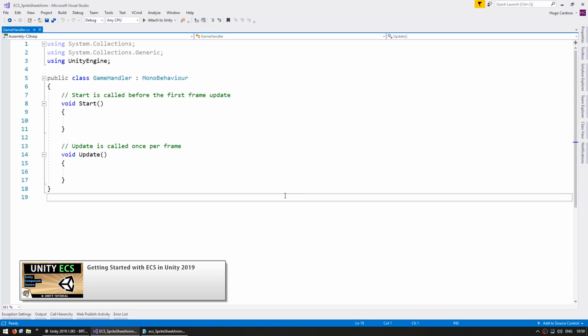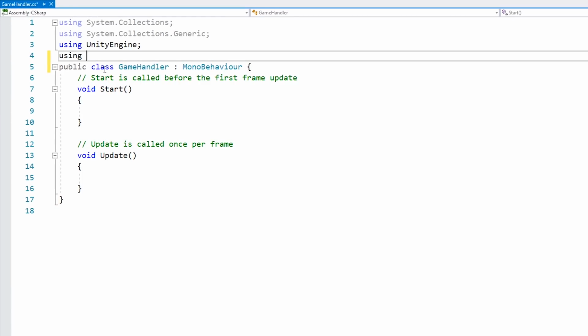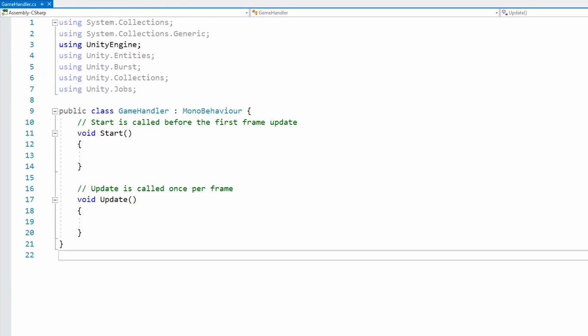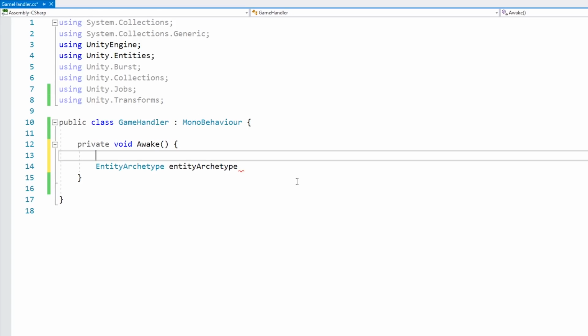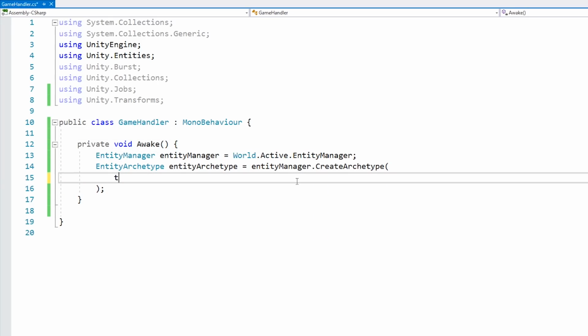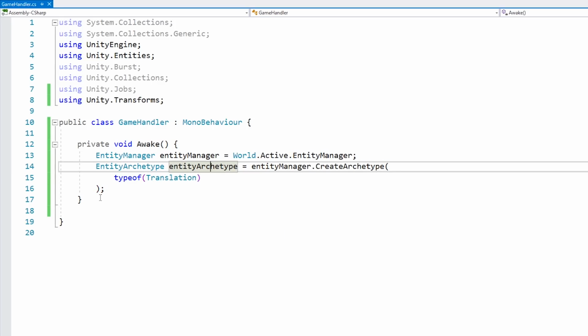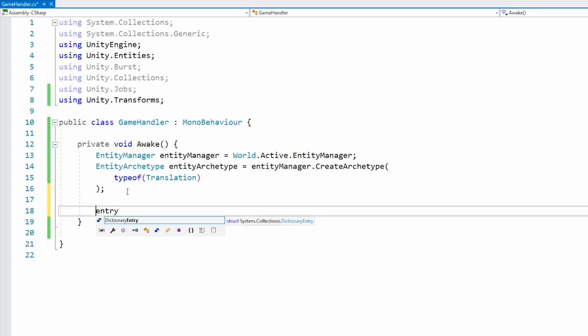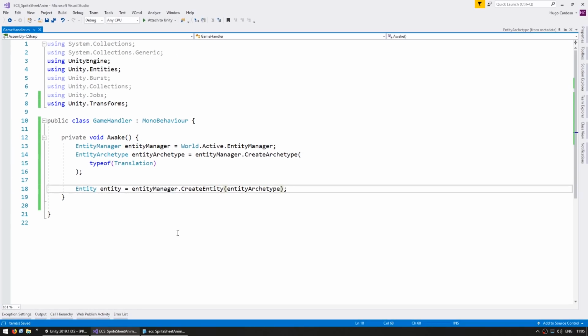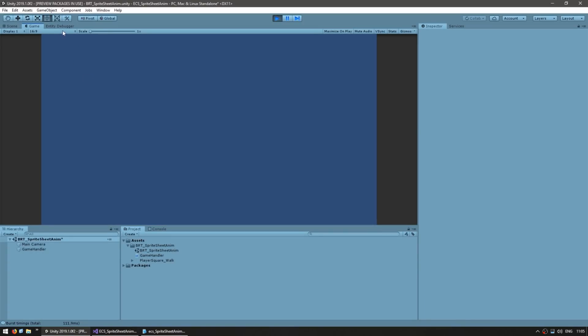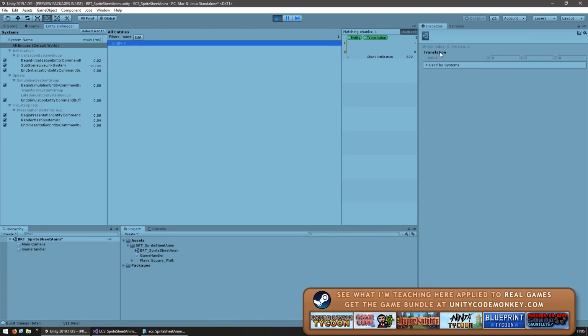In here, I'm just going to quickly write the code to spawn our entity. So here, first we create an entity archetype. Here we just create it very simply with the Translation component. Alright, so that's our basic archetype. Now let's create it. Alright, that's it, very simple. Let's see if our entity is indeed being created. So here we are in the Entity Debugger, and indeed we have an entity with a Translation.